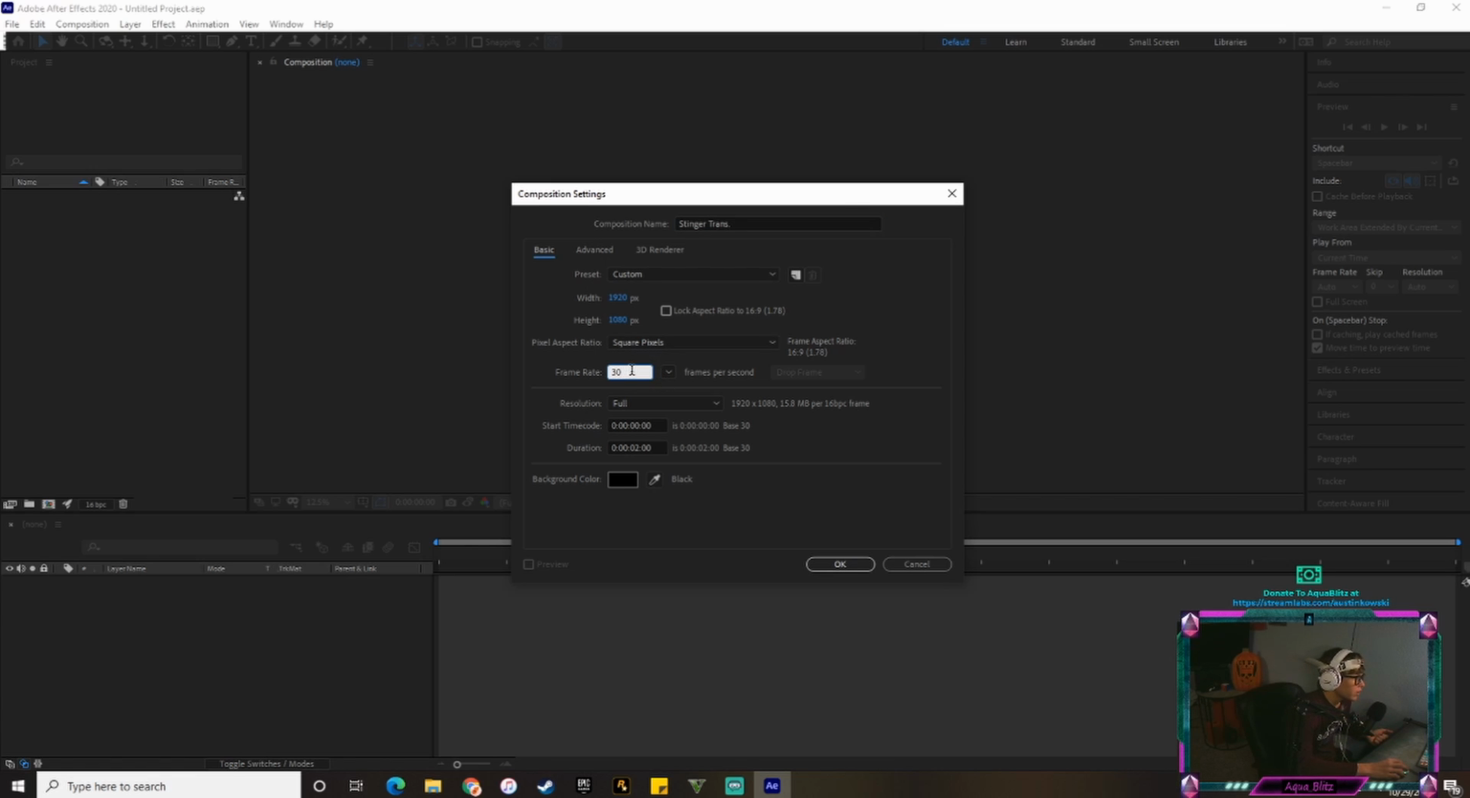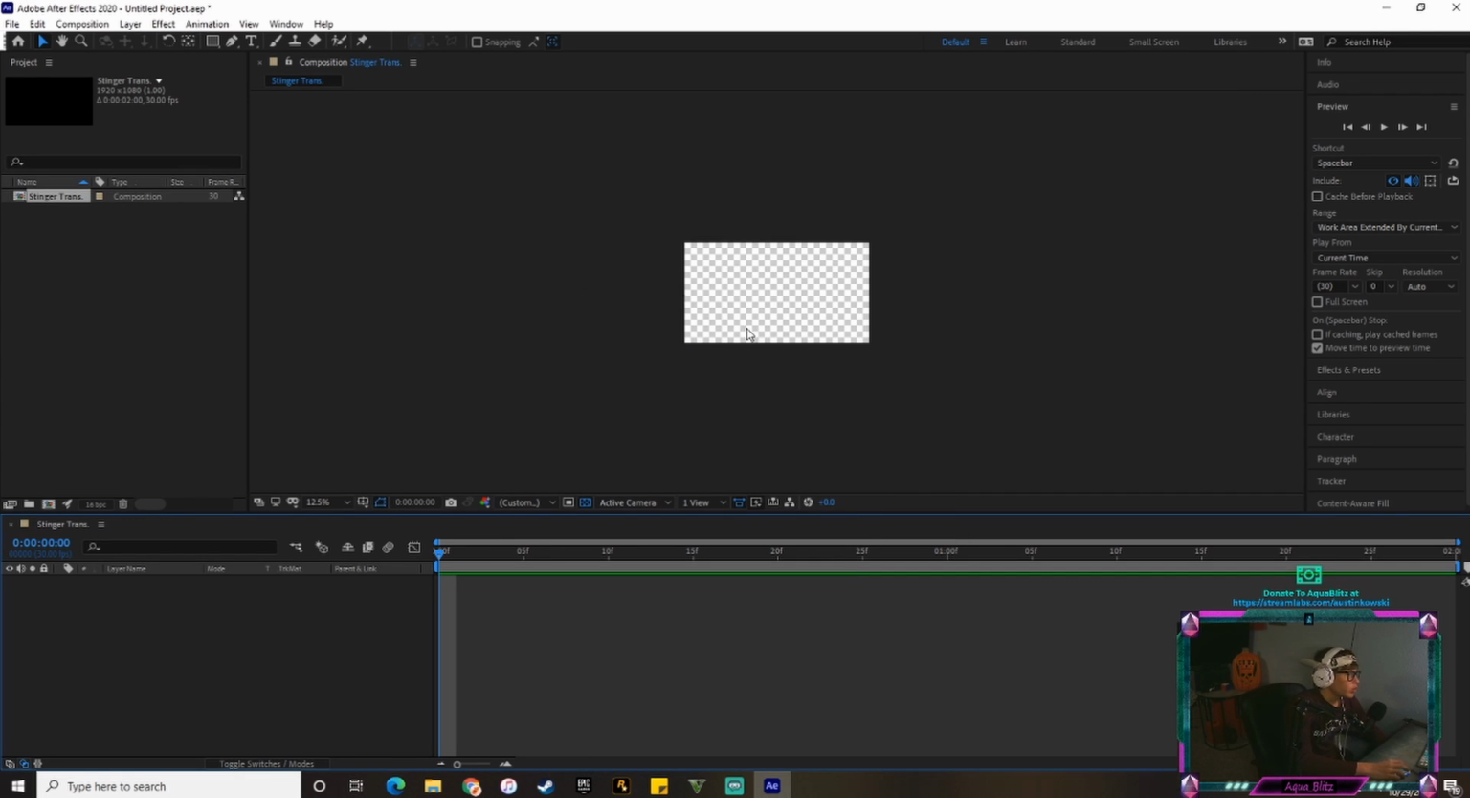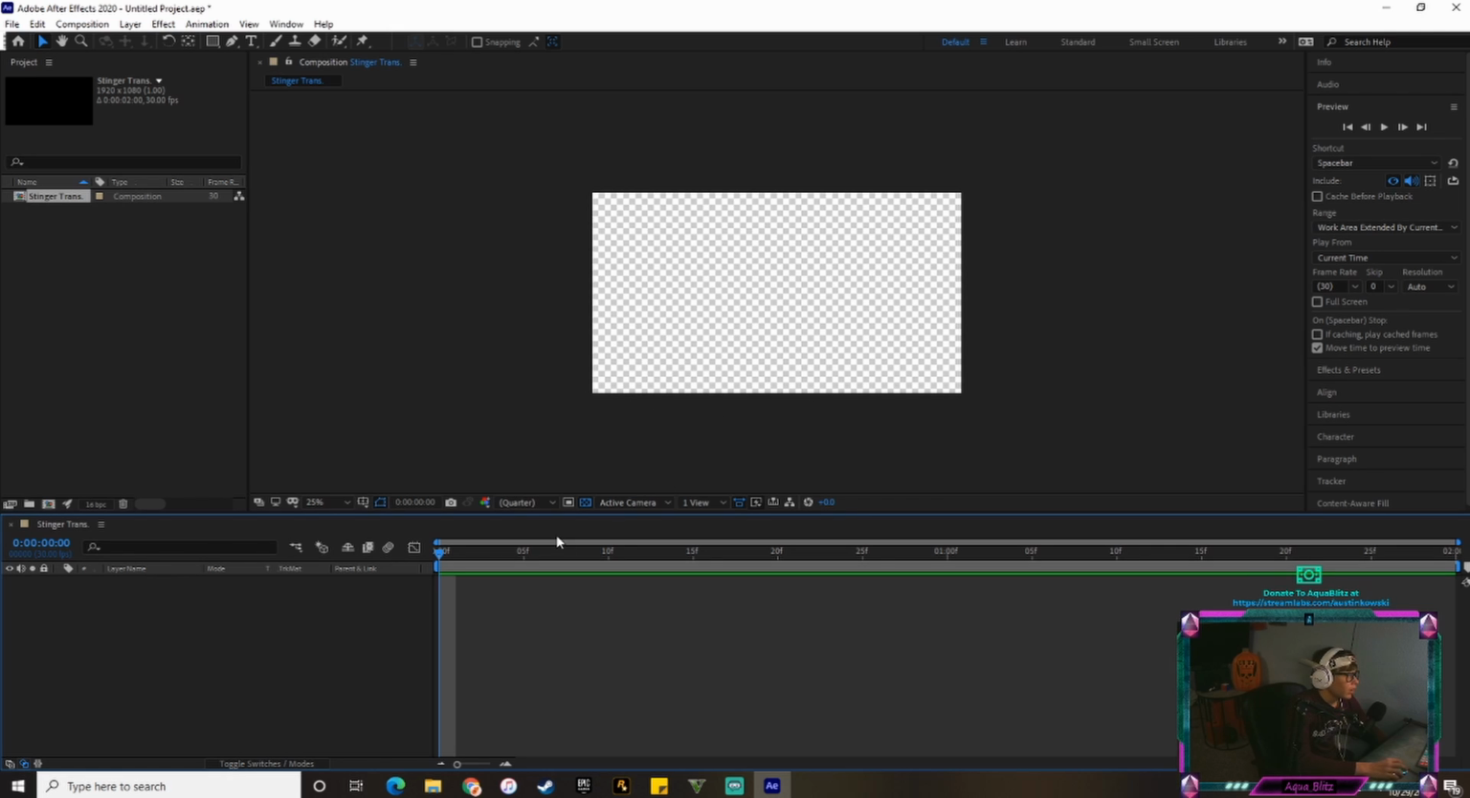Then make sure you select your frame rate. If you stream 30 frames per second or 60 frames per second, select that. Make sure your duration is 2 seconds because we don't want it long. You want to make it nice, quick, slick, and cool. When you're done, press OK. You should get a box that looks like this. If it doesn't look like this, just press this little grid down here and you should get the transparency on.